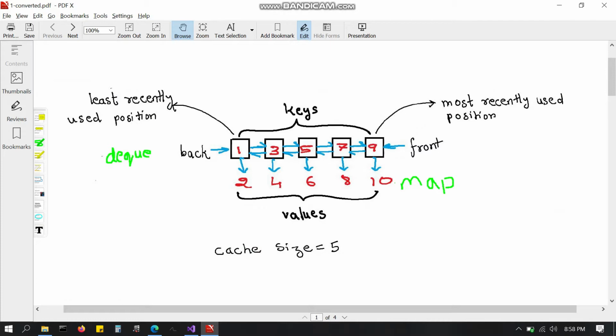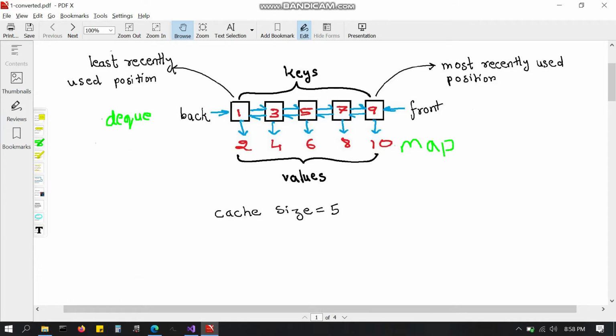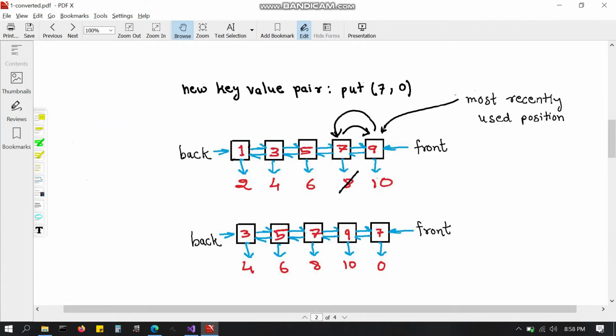The front one is used as the most recently used position, and the back one is the least recently used position. The cache size is 5, that's why we have only entered 5 key and value pairs. Now what happens if we put a new key and value pair, that is 7 comma 0?